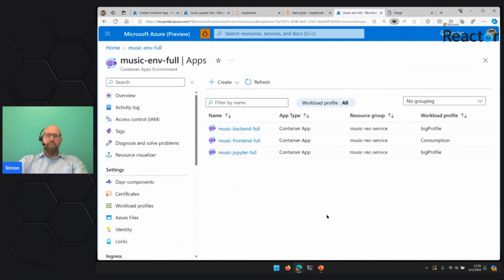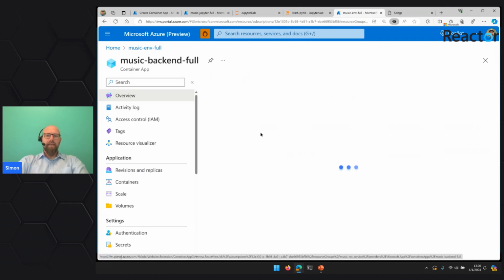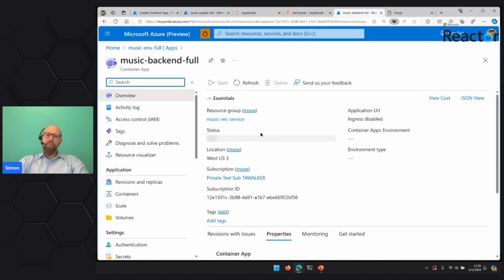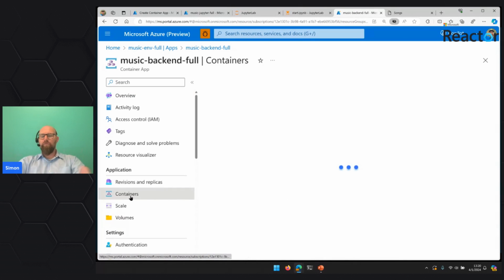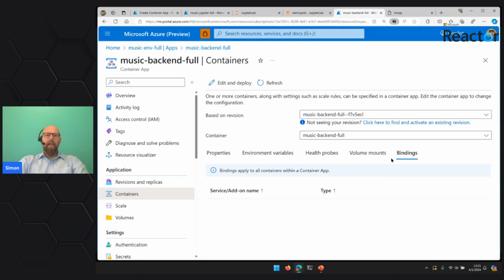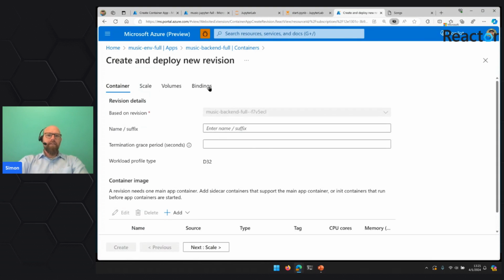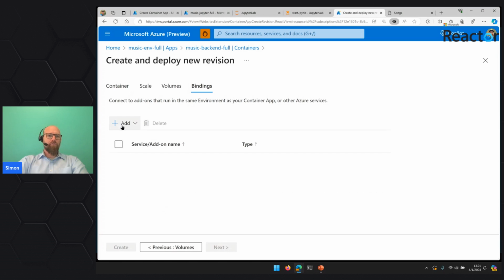So here we have the rest of our application or the environment. You can see we just looked at our Jupyter notebook here, which is one application. And then we have the backend as well as the front end. On the back end, we're now going to go and visit the add-ons binding section for this application, because as you remember, we used the backend. We populated the vector database with these embeddings, and we're now going to go and connect our backend to this vector database. So I'm going to do an add-on binding.